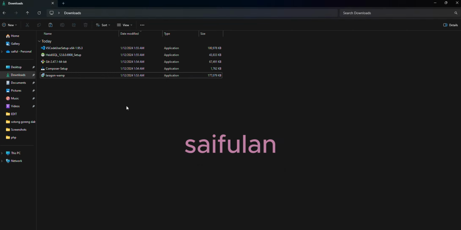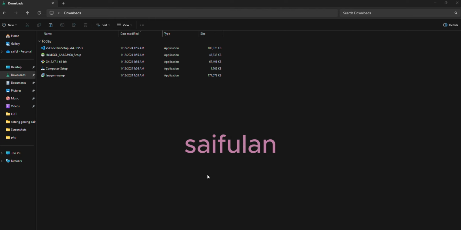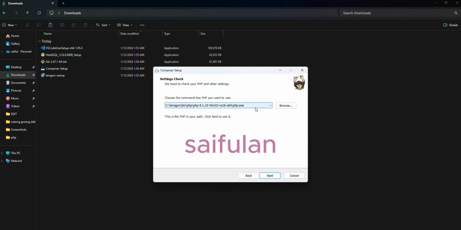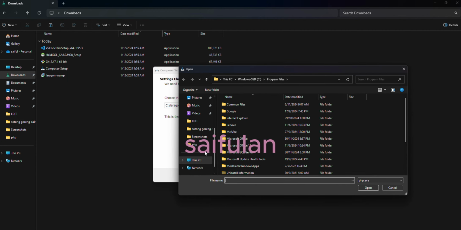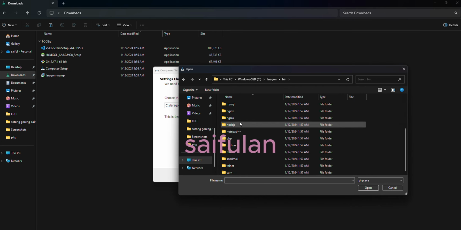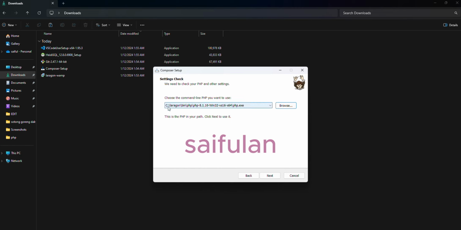Okay, the second we install is Composer. Please follow the steps I provide. I recommend installing for all users. Click yes, and then just click next. This one you need to choose the PHP path. Okay, I will show you where the path is. You click browse and then go to where you installed Laragon. Click Laragon, click the bin folder, then look for the PHP folder, double click it, go to the PHP and then this one, double click it. This is the path. Then we click next.